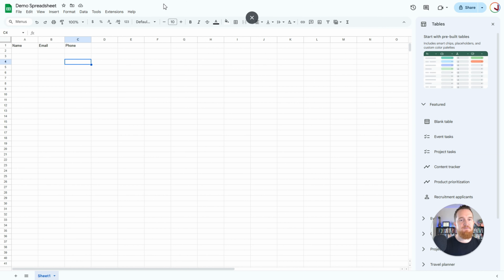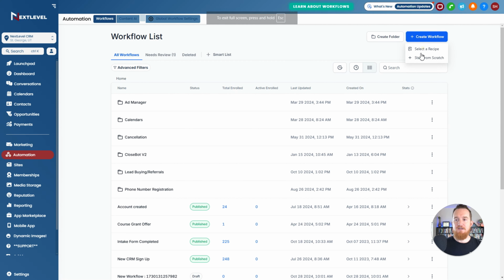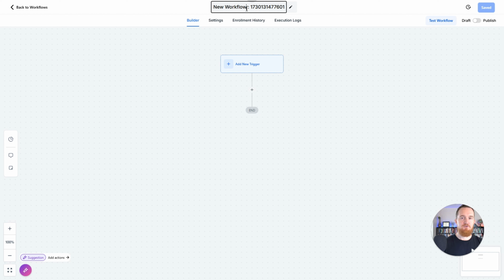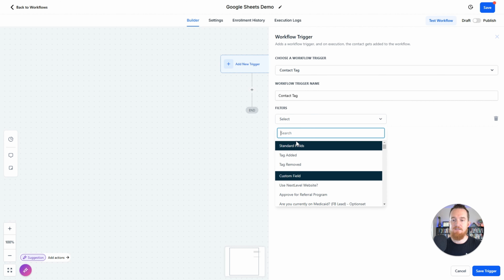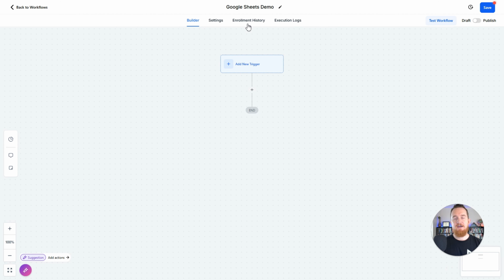So now that this spreadsheet is set up, I'm going to back out and I'm going to go back to NextLevel. We'll go to automation and create new, start from scratch. I'm going to call this workflow Google Sheets demo, but you can call it whatever you want. And the trigger would be whatever you want it to be. It could be a tag added. Maybe you want to export all of your clients, and you'd say, hey, I want a tag added that says client, and this is a demo account. So I've got all kinds of weird tags in here that I don't really use, but you don't have to even have a trigger. You could manually just add contacts to a workflow if you wanted to do that.